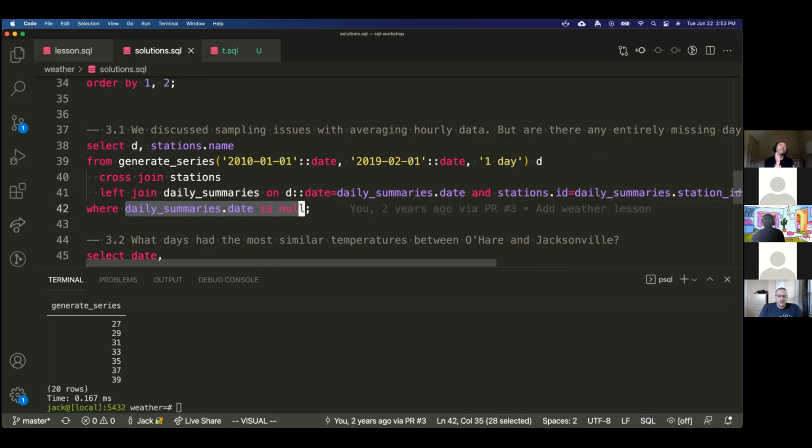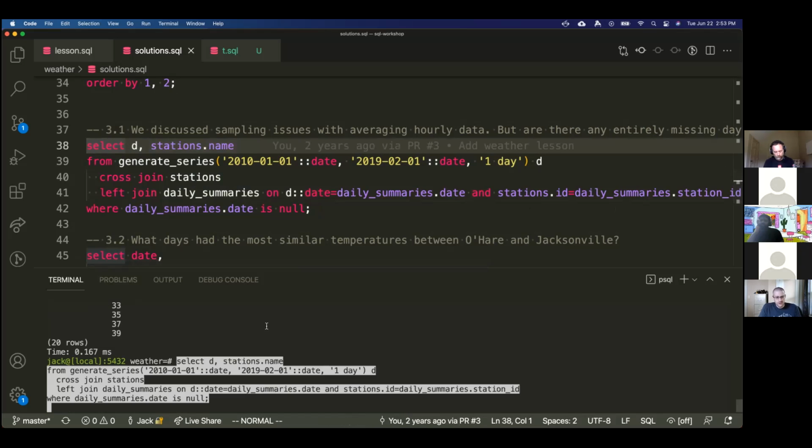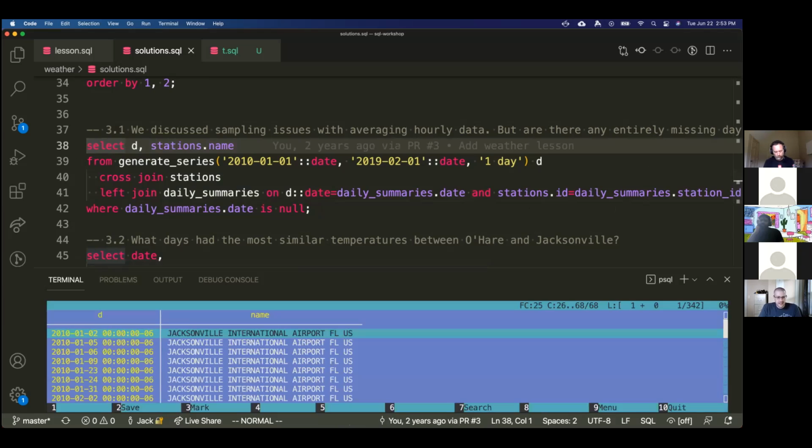Now, if you remember, the left join means if there is a match, we include it. If there's not a match, we do not include it. Well, in this case, we're looking for ones that are not included. So we do the left join, and then we look for the nulls. And those are the only ones we care about. So if we run this, we can see that, yeah.